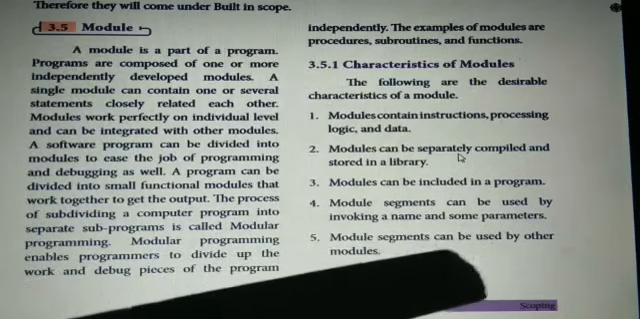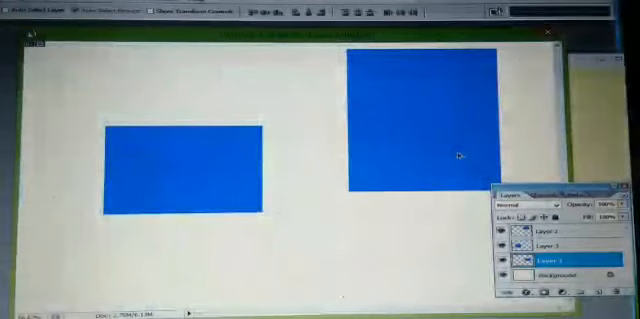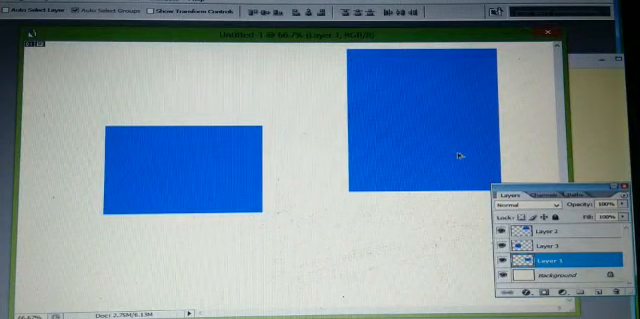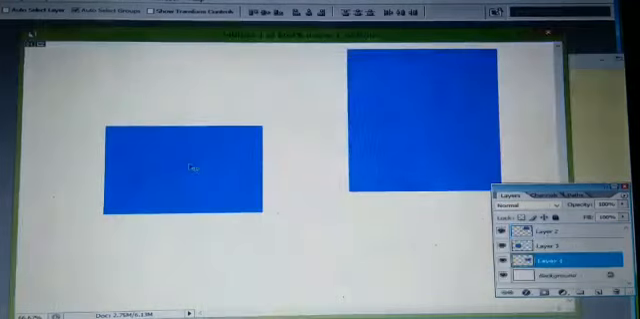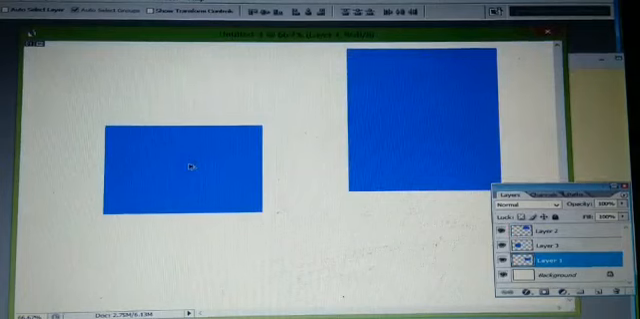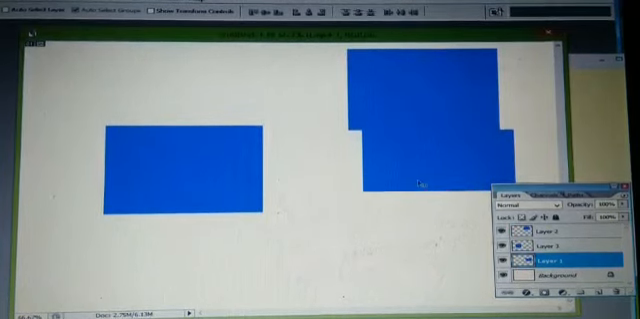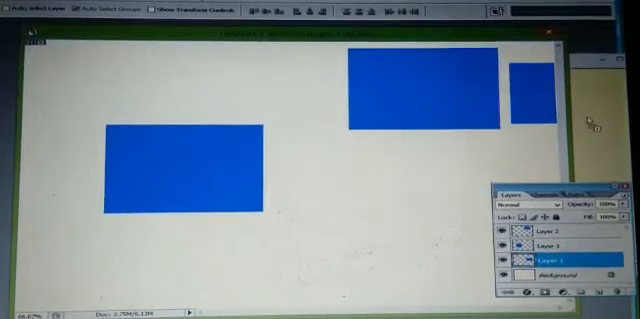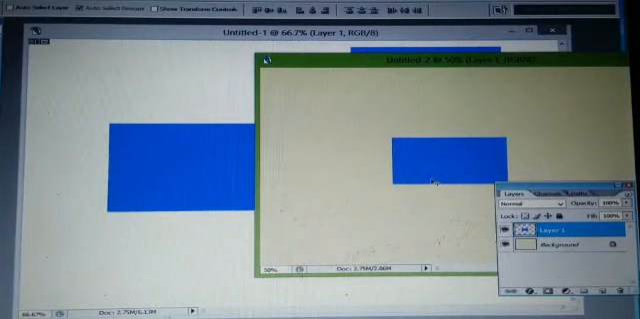Then module segments can be used by other modules. Here we have a program we designed. Later I'm designing one more program, and there the same concept is needed. Again we don't need to write that coding. We can take this code into the new program. For example, this one we are taking, and we can use that one in the new program. So modules can be used in new programs also.